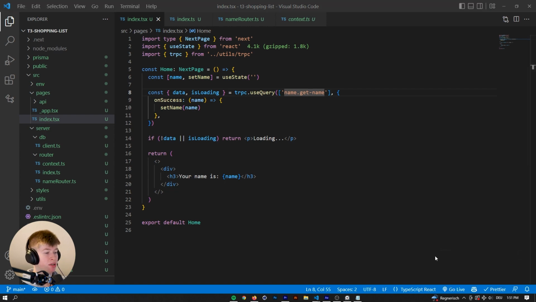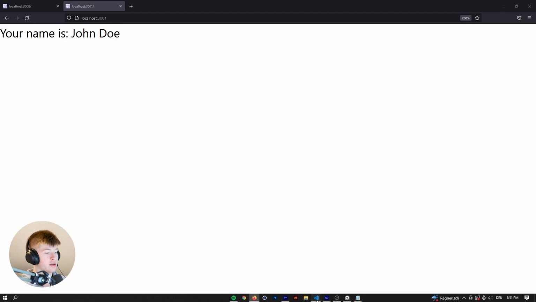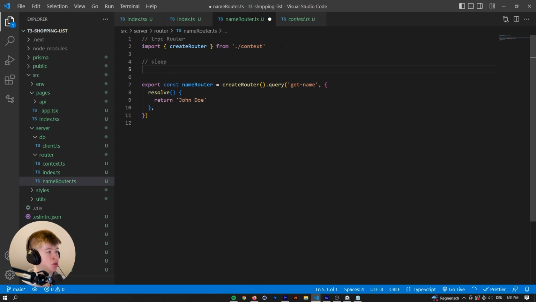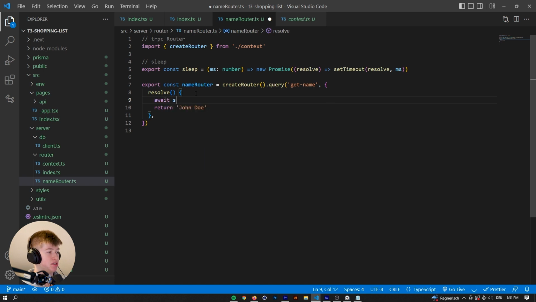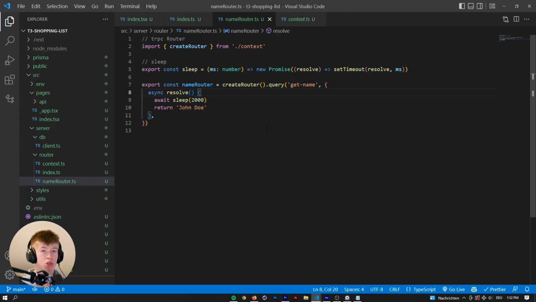Now that's probably gonna be pretty fast in the browser. As you can see, it said loading for a second there. I can make it a bit easier for you to see. Sleep function, and then we can just, before returning the value, await a sleep of like 2 seconds. We do need to make this async for that. And if we take a look now, then it says loading for 2 seconds, and then your name is John Doe is immediately available, because the query obviously doesn't take a lot of time to load. And those are pretty much the basic structures of data flow in tRPC.